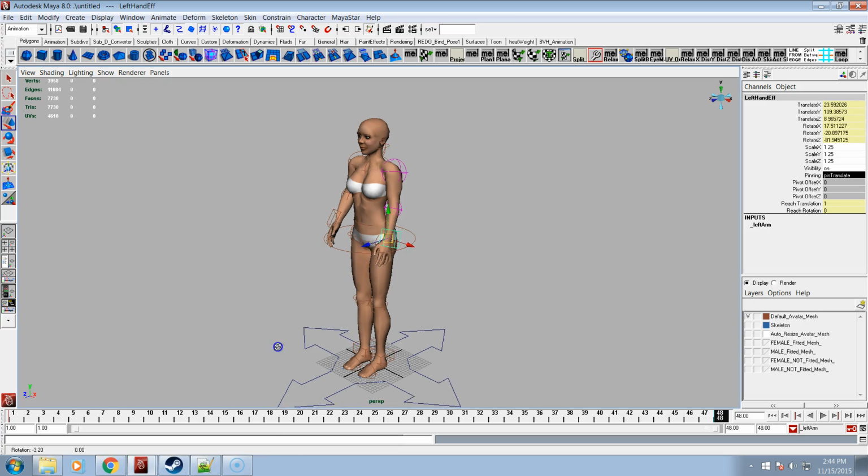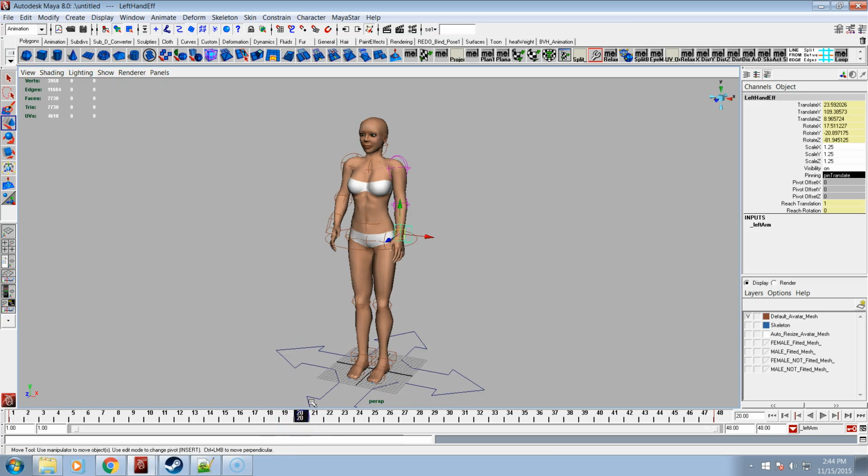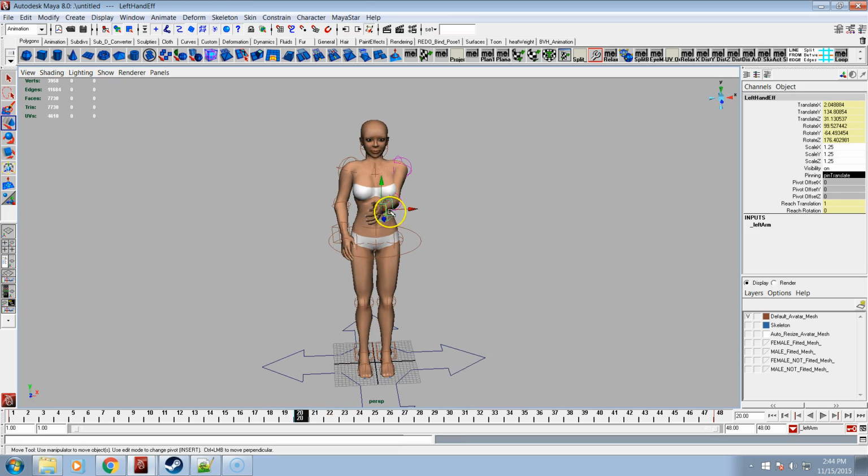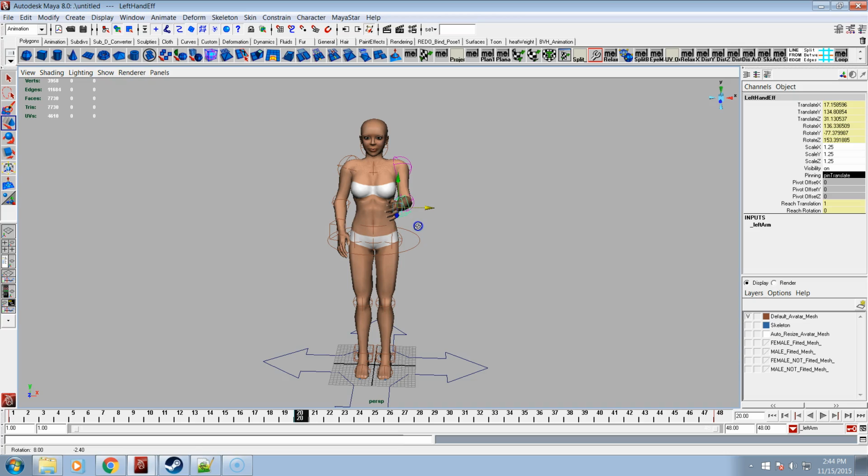Okay, so then say I come to frame 20, and I'm going to move her arm forward, like she's going to shake somebody's hand. Oh, it's a little bit too far that way. Okay, and you'll notice there's a little blue line there. That's just blue because it's highlighted.